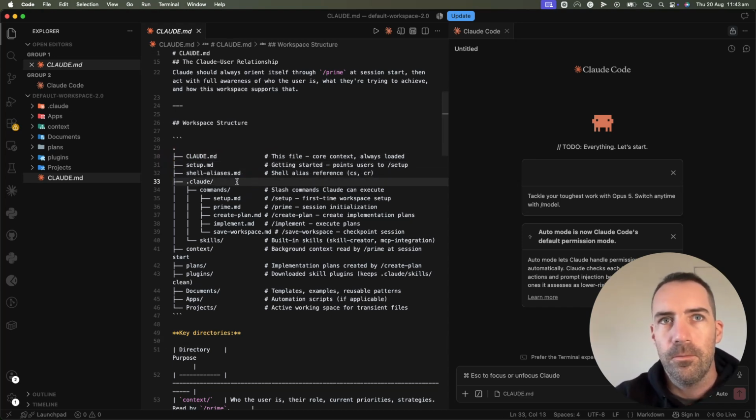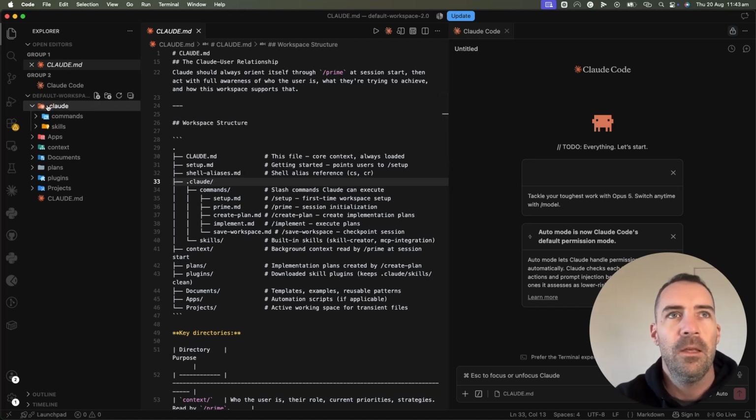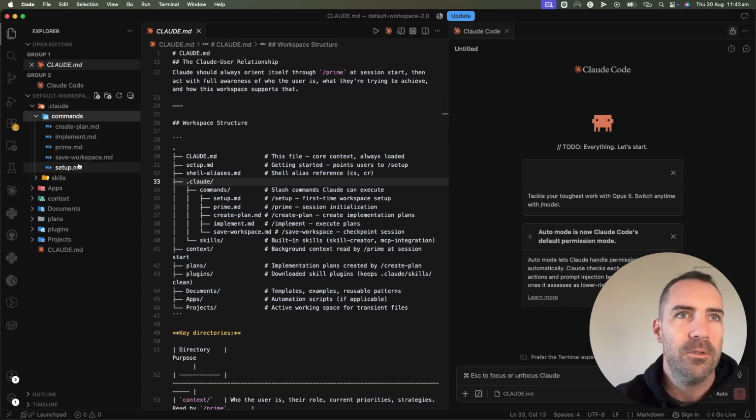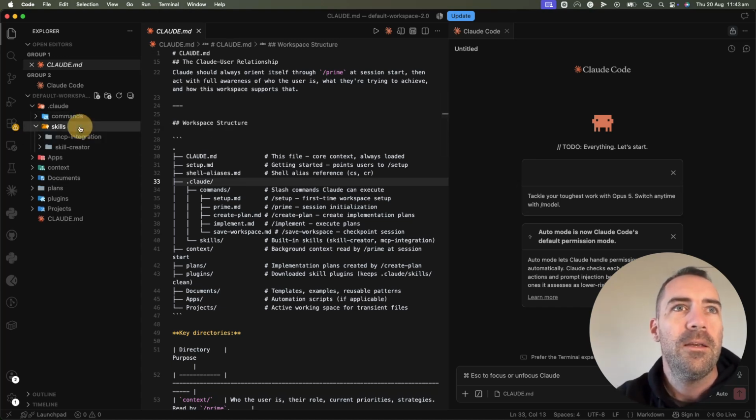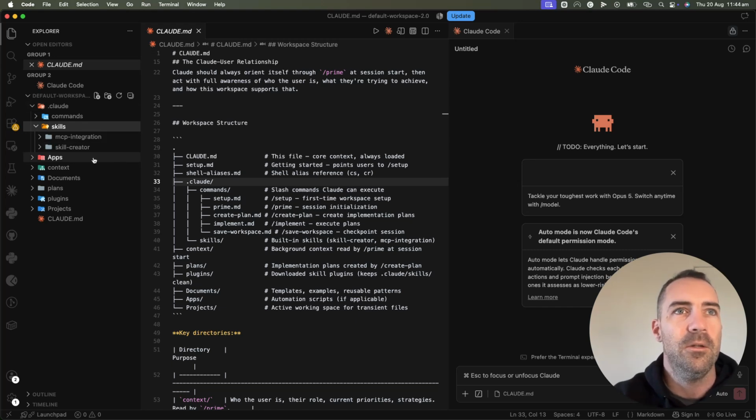Then the .claude file, this is what you use for your commands and skills. So think of commands as like saved prompts. So I've got one in here that creates a plan, I've got one in here that saves the workspace. These are just a few random little ones I made a while ago, and they're not exactly all relevant to this workspace. And then in skills, I have a MCP integration and a skill creator skill, which I'll show you how to find these things in a minute.